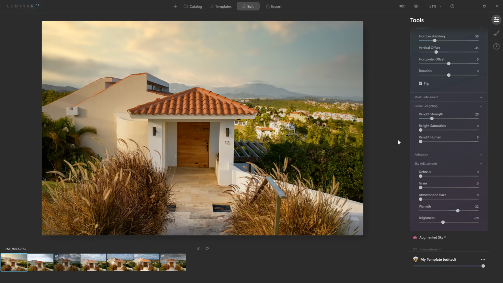For this image, I'm shooting at f8 and I'm shooting fairly wide. Everything is in focus. I'm going to leave the defocus to the far left so that my sky is nice and sharp, just like the rest of my frame.